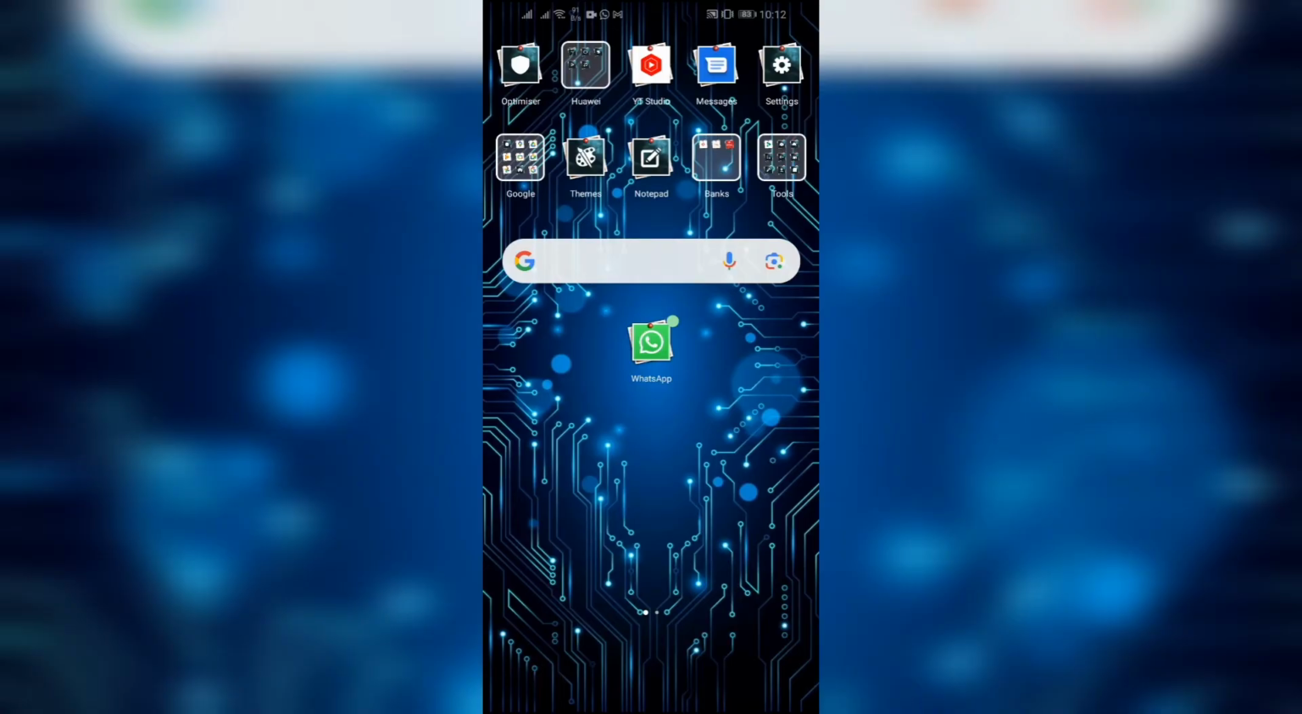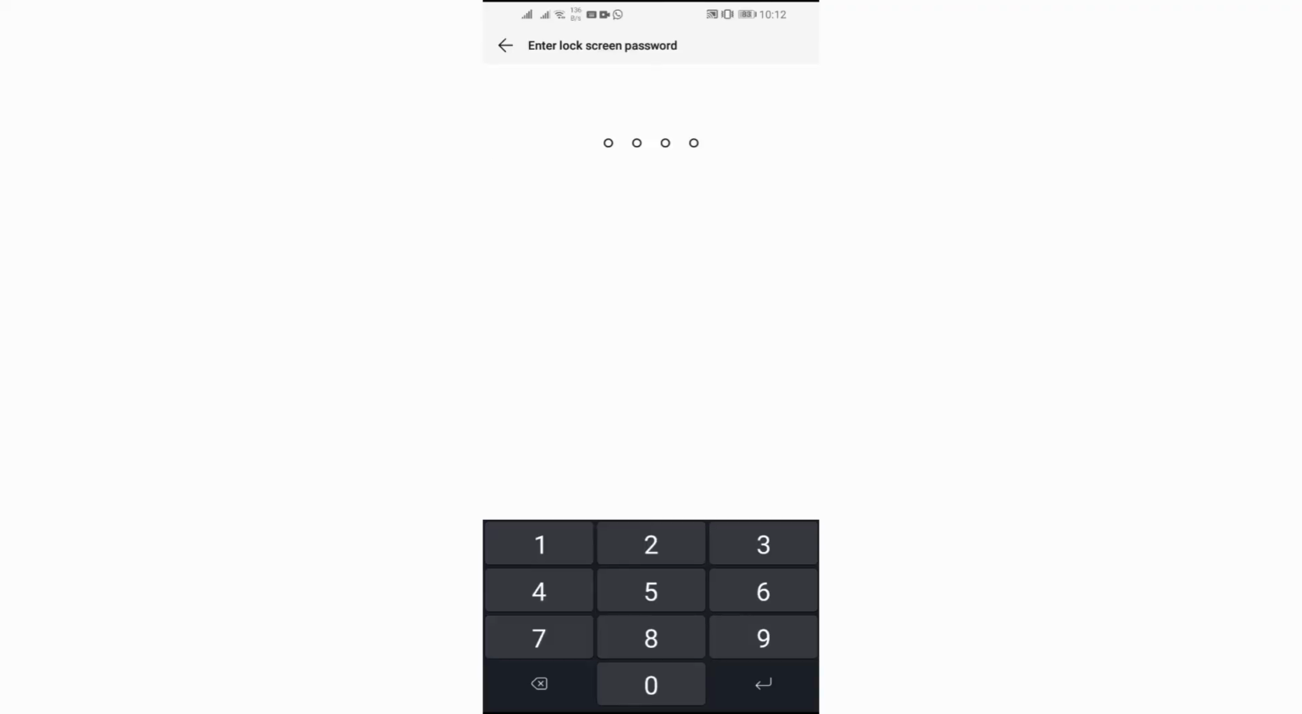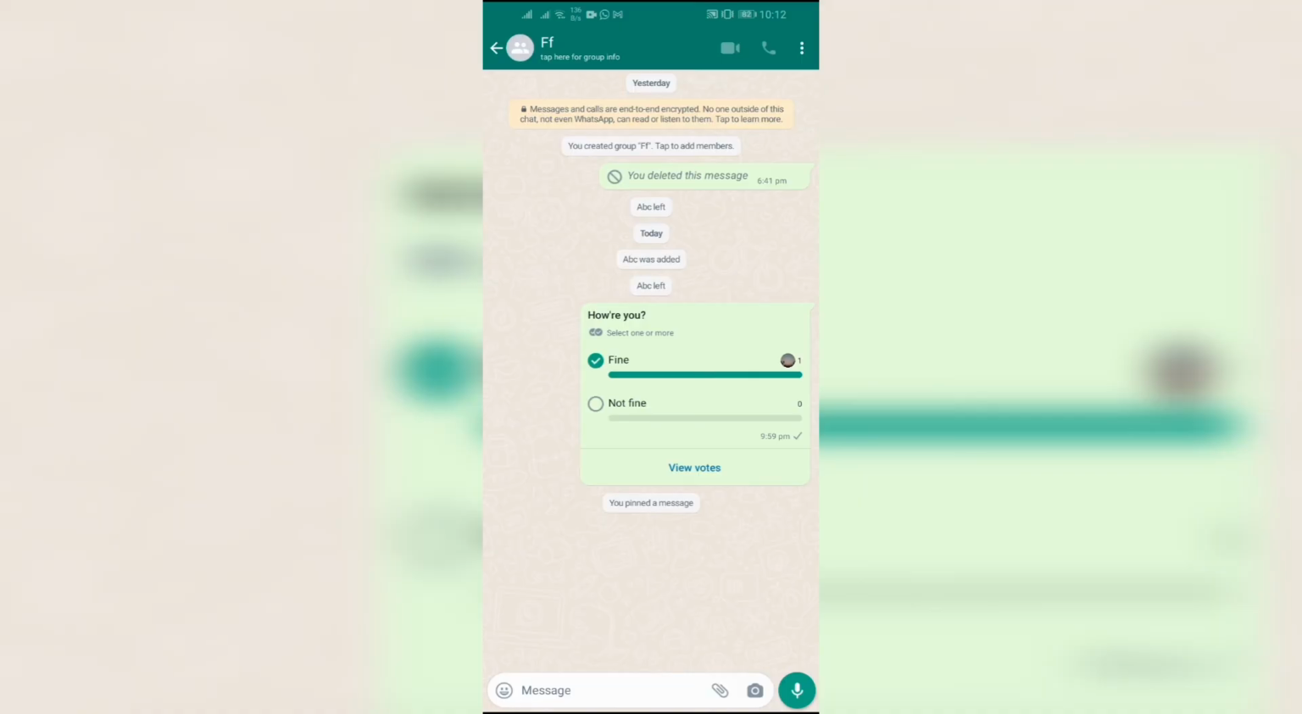Now let's dive right into this video. Firstly, you have to open your WhatsApp application, and after opening the application, you cannot see anything in your chats. To see the locked chats in your WhatsApp, just simply scroll from top to bottom and then the Locked chats option will appear. Just simply click on the Locked chats option to see the chats that you locked. But before you see the chats, you have to enter the PIN that you are using. Then you can see all of your locked chats in here.